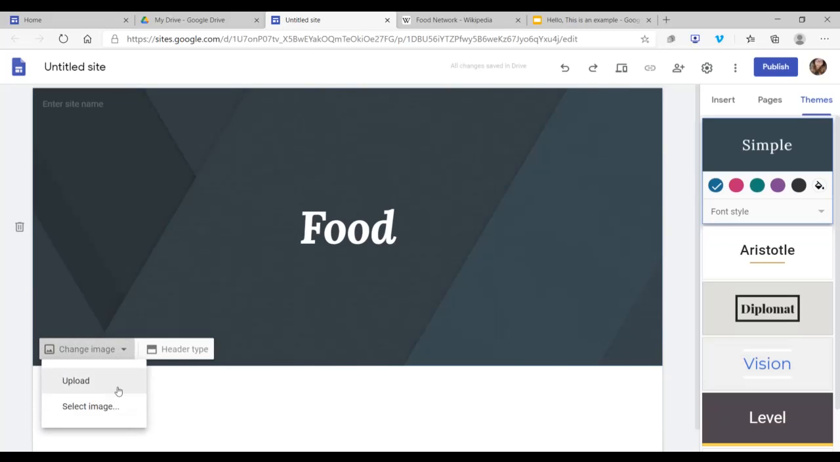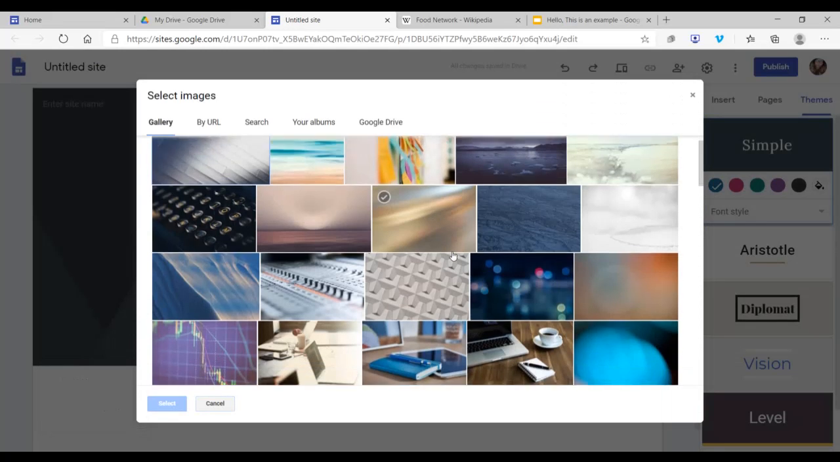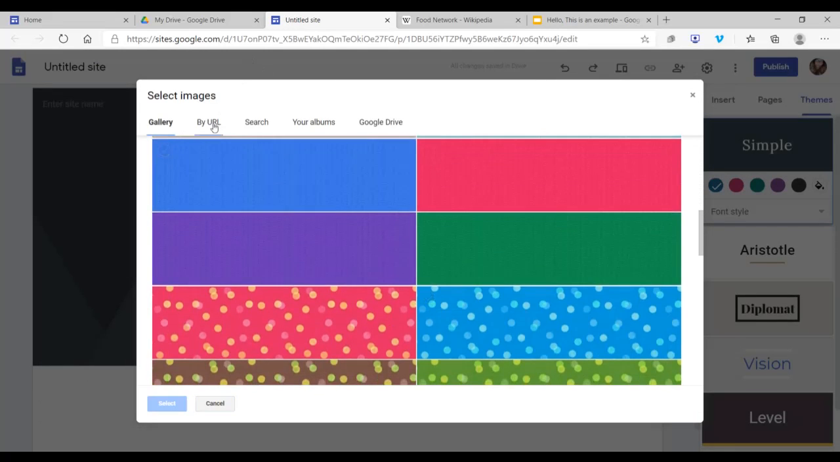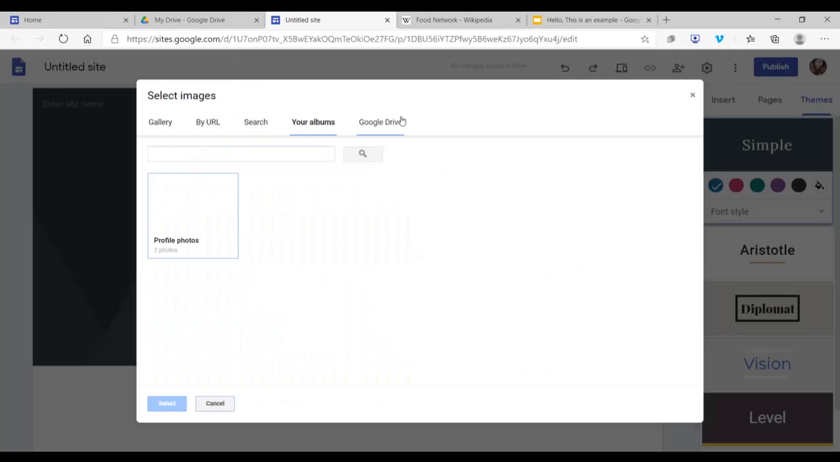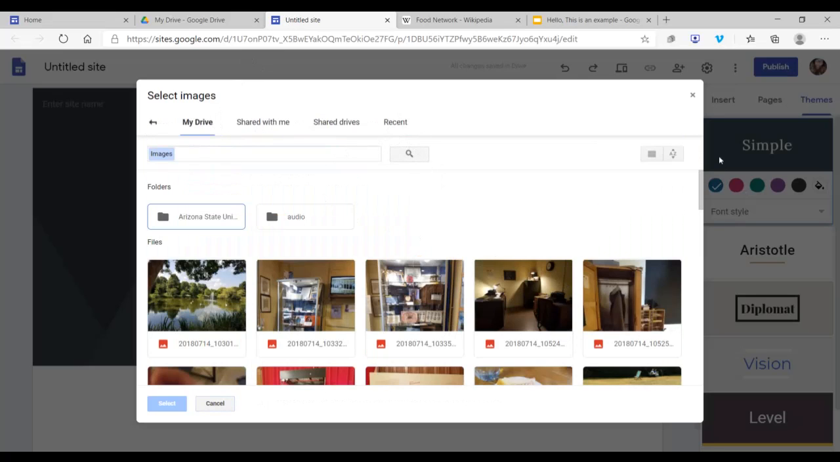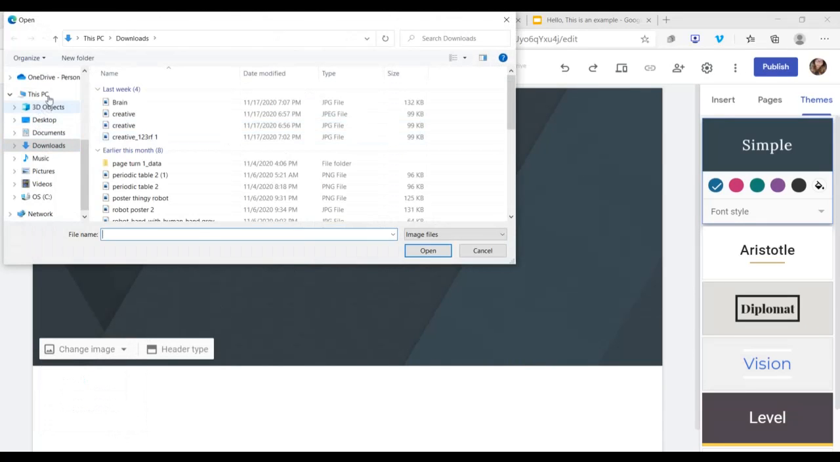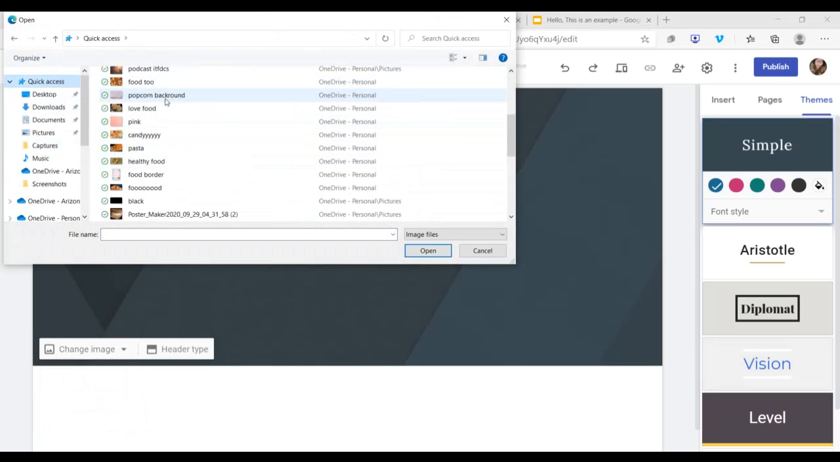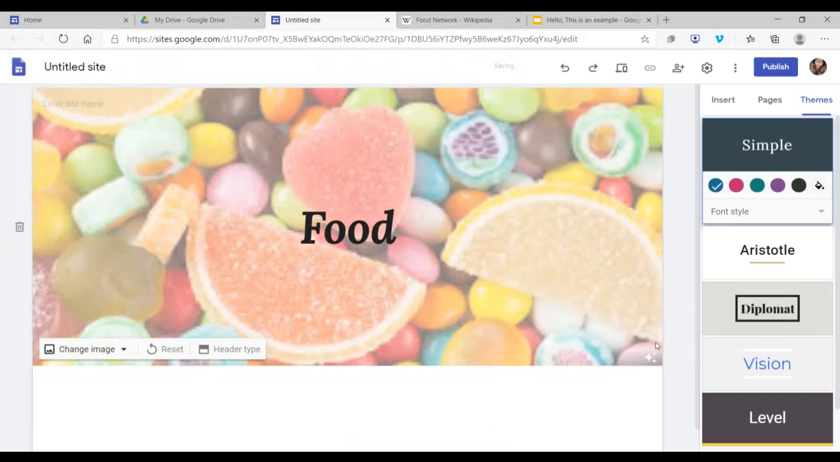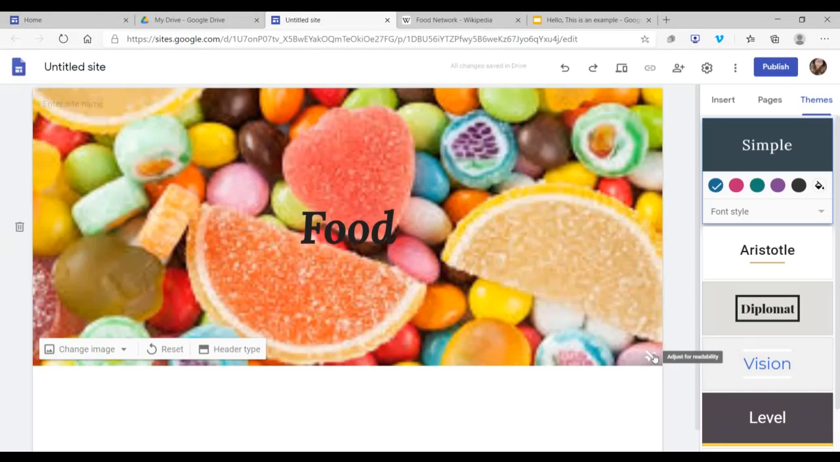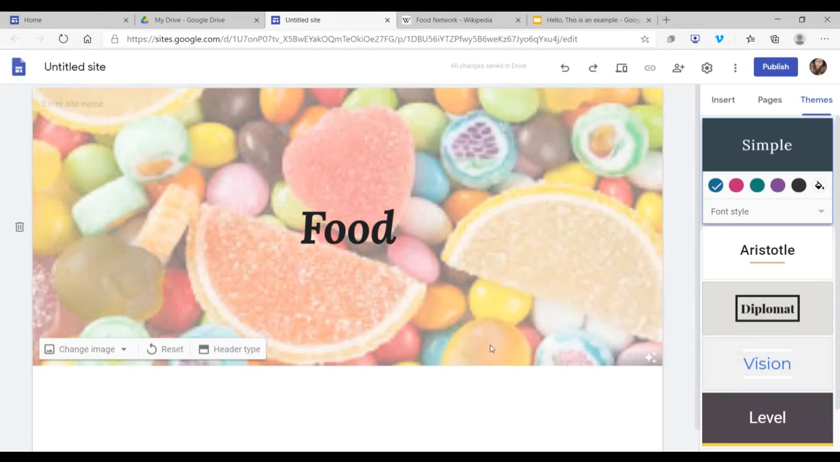You could either upload something from your computer or press select image, where it will lead you to a gallery of free pictures that Google has set. Find something by URL, search your albums, or something from your Google Drive. I'm going to go ahead and upload a picture. This three-star icon could make it so either you can make your picture pop out more, or you could press it again and leave it faded in the background.